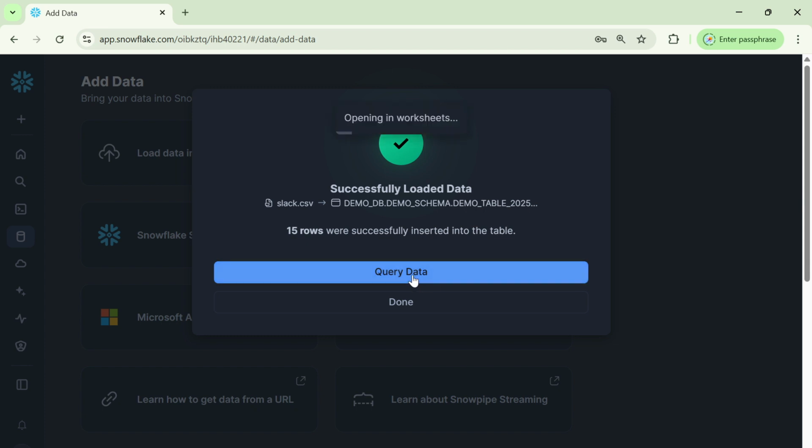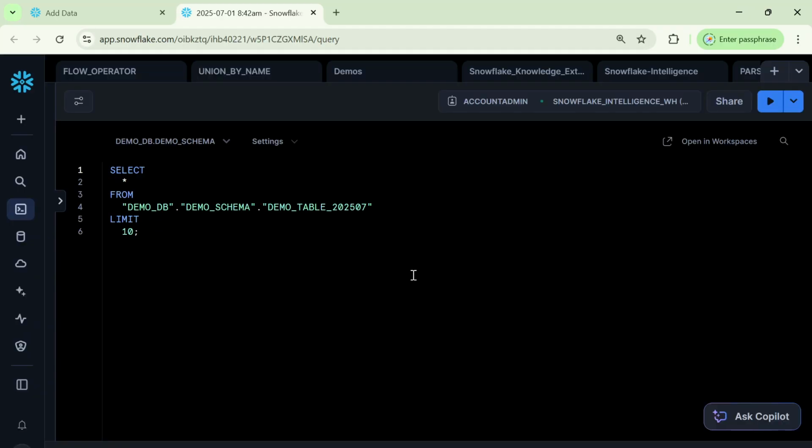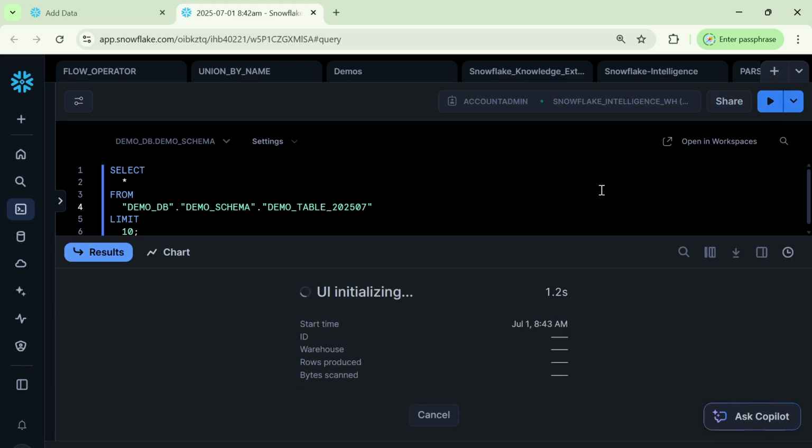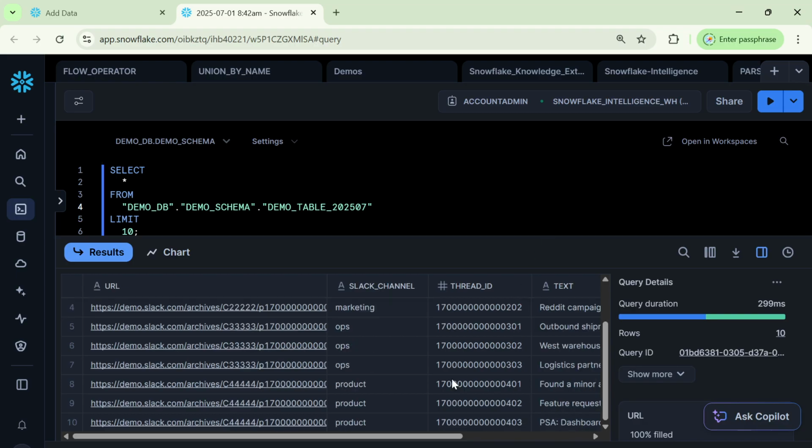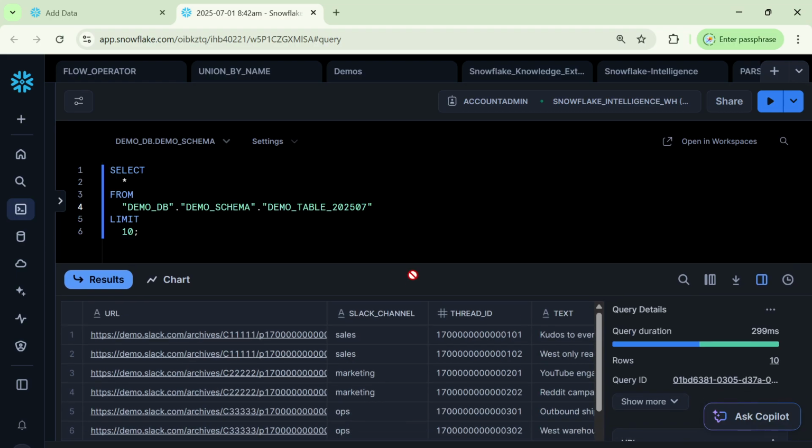Let us see what happens when I click on the query the data option over here. So it took me to a different console, and it has created a sample query for me also. Now let's say I run it, and I will try to see what kind of data I have. So all this data I have within my table.